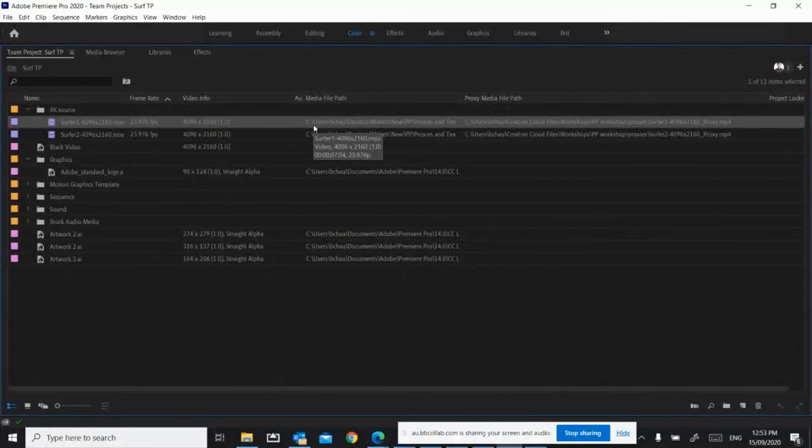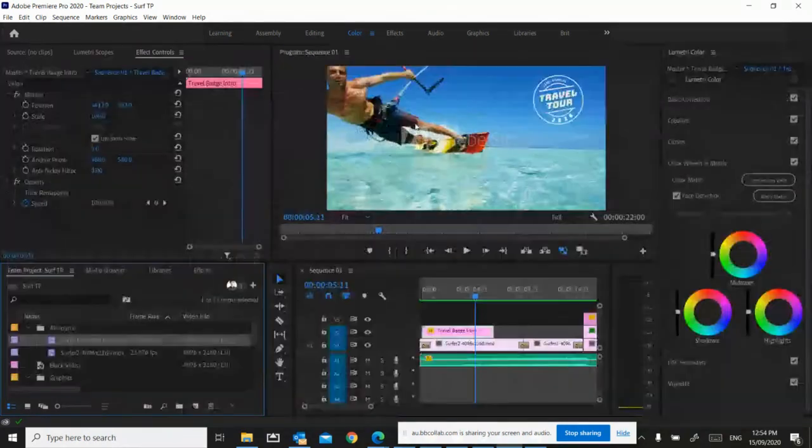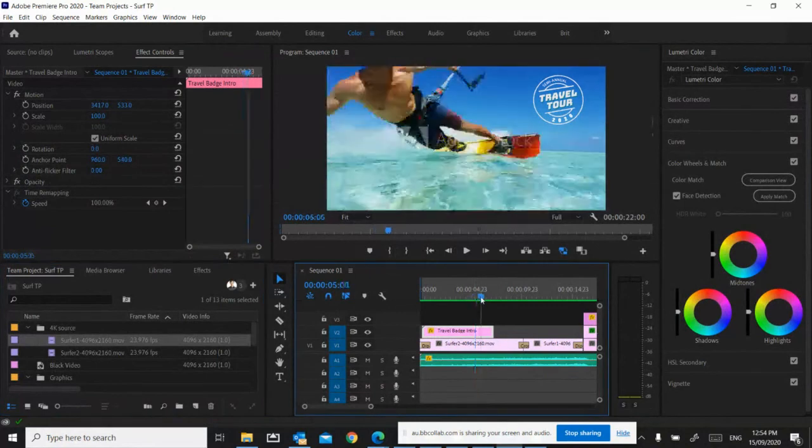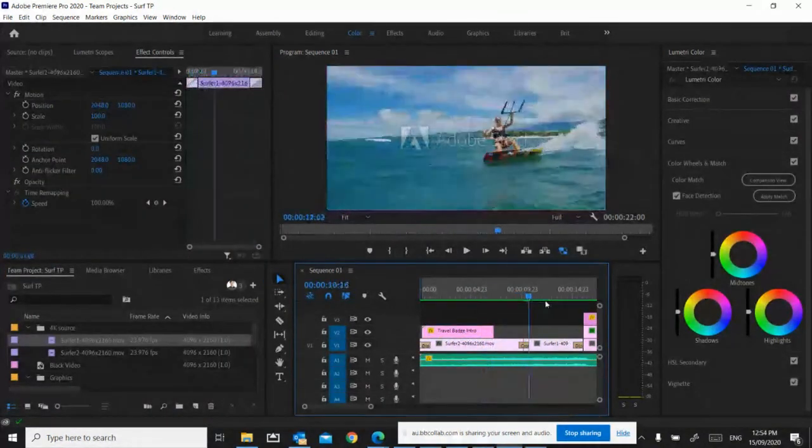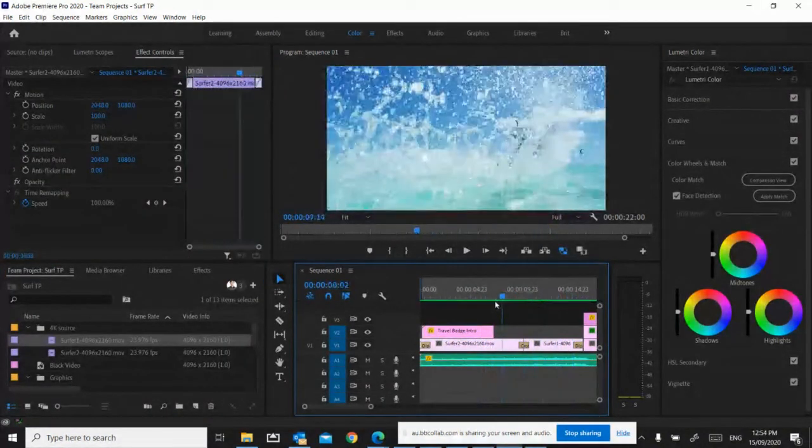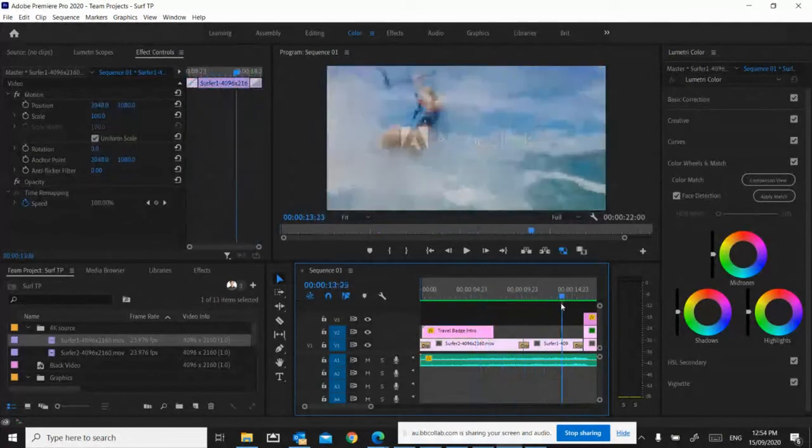4K is in C drive, but the proxy is in the Creative Cloud folder. And the proxy is the low-res version. So I have a low-res version in the cloud, high-res version in the hard drive, basically, right? And so in this video, if I just play it quickly, you can see that there's a little effects there, a little transition, etc., right?